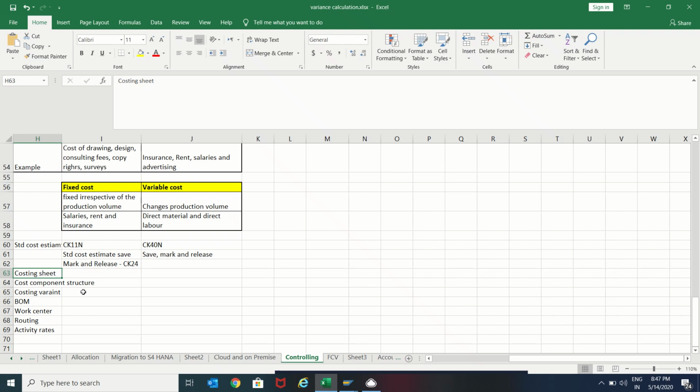You need a costing sheet, a cost component structure, a costing variant, bill of material or bill of quantity, work center, routing, and activity rates. The costing sheet is used to calculate indirect overhead. The cost component structure is used for the components we are using in the standard cost estimate of a finished product, to see the breakup of that.